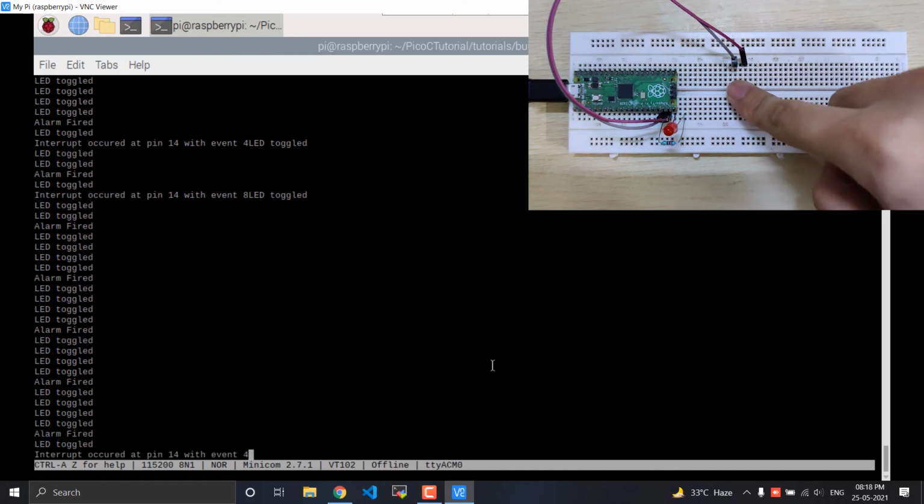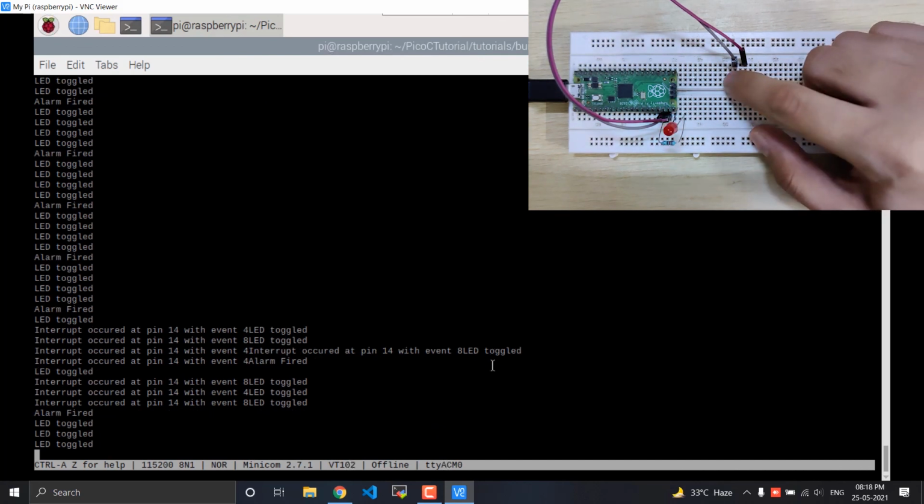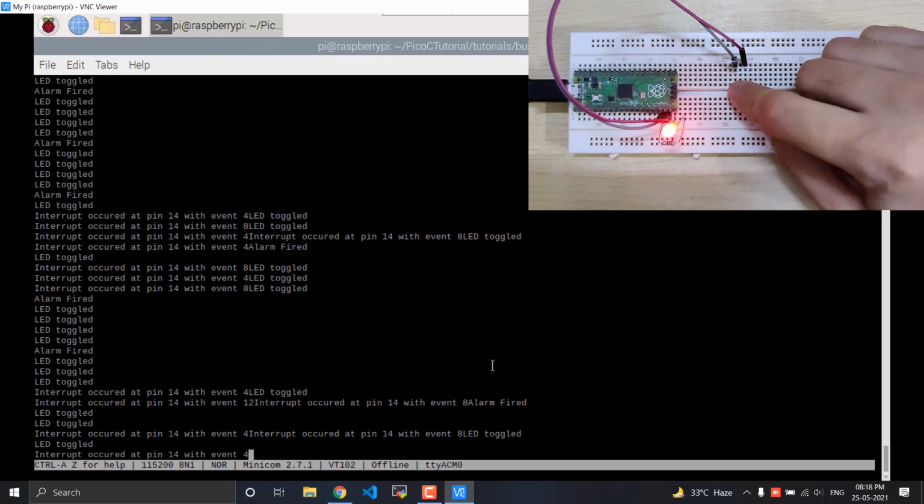So that is how we can attach an interrupt to a button. And you can see all the other things are still happening. Alarms still firing, LED is still toggling, and we now have an interrupt on the button.